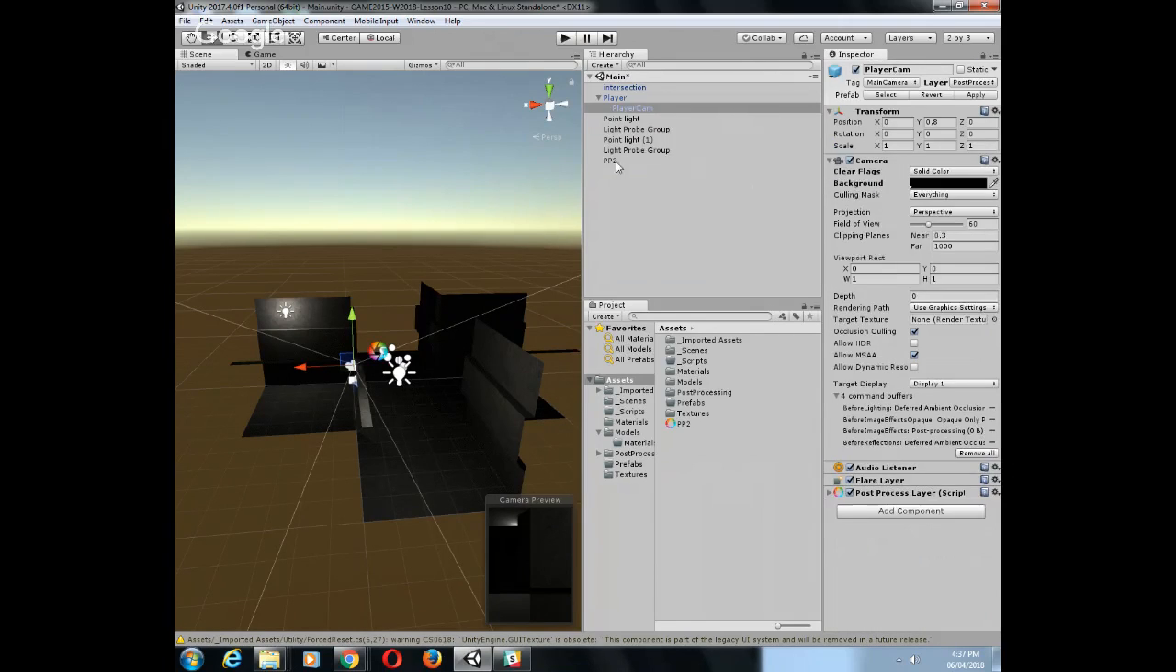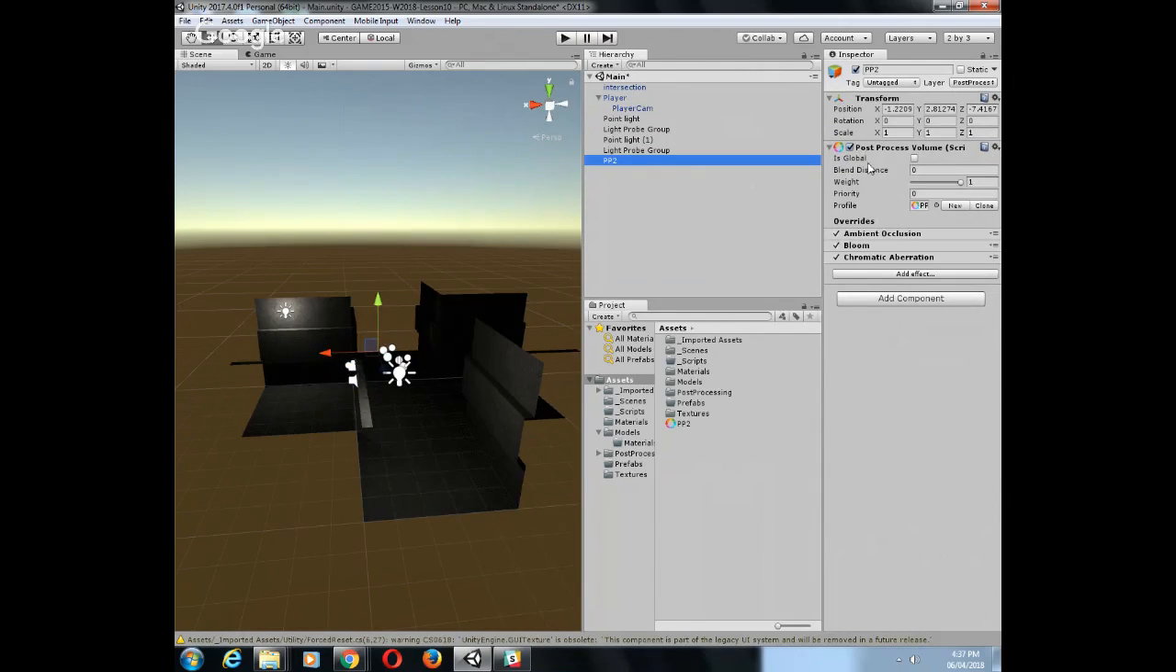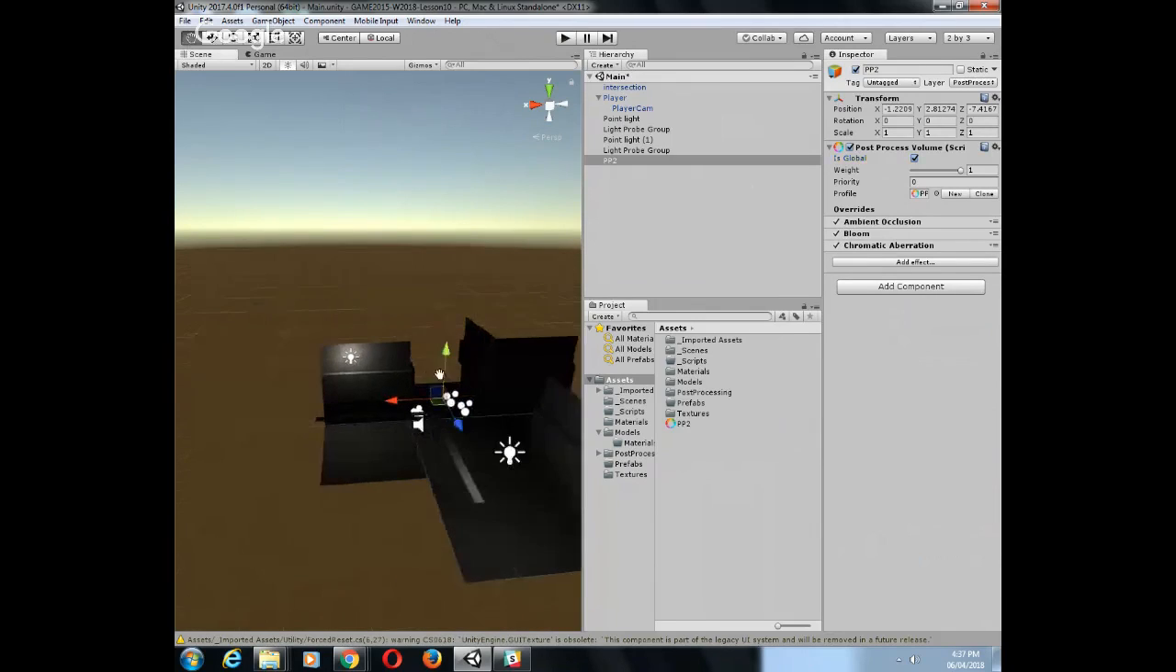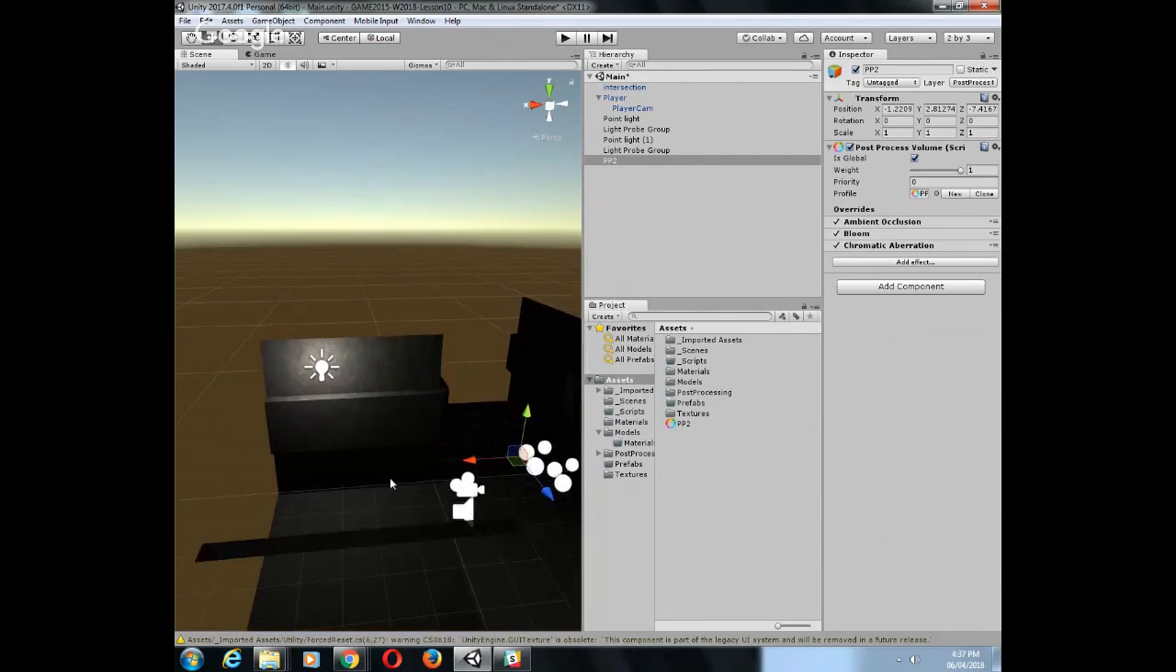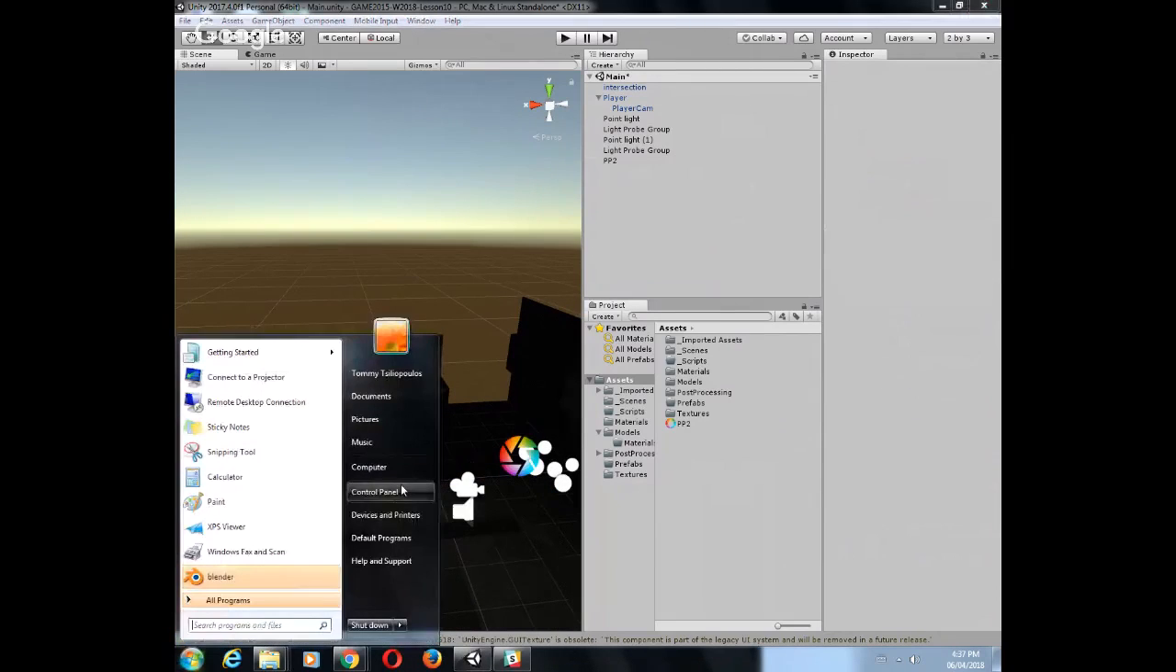And then now that I have this post-process layer, I should be able to do everything to the camera that I like. If I go back to PP2 here, notice it says is global. I want that checked. Here's my is global checked. And I'm going to start with bloom. So I'm going to go back into the player.